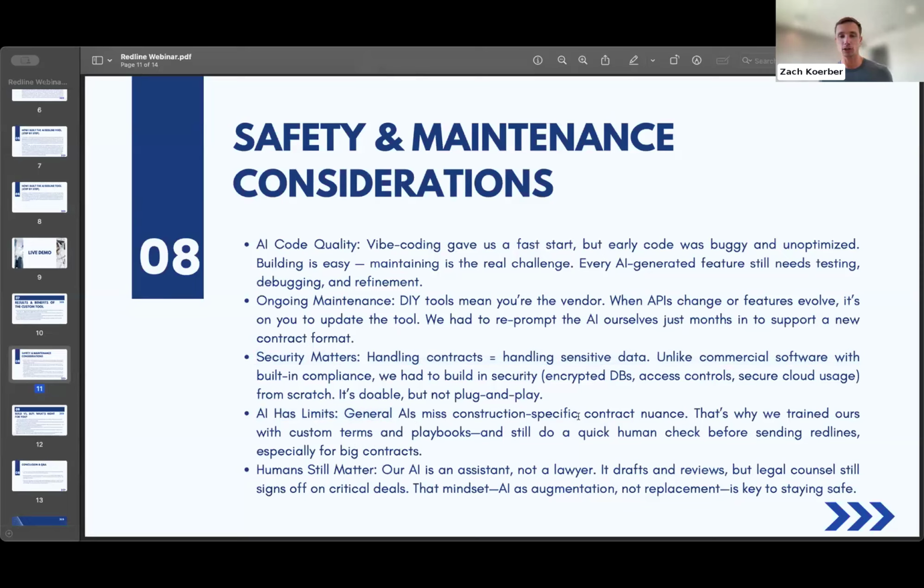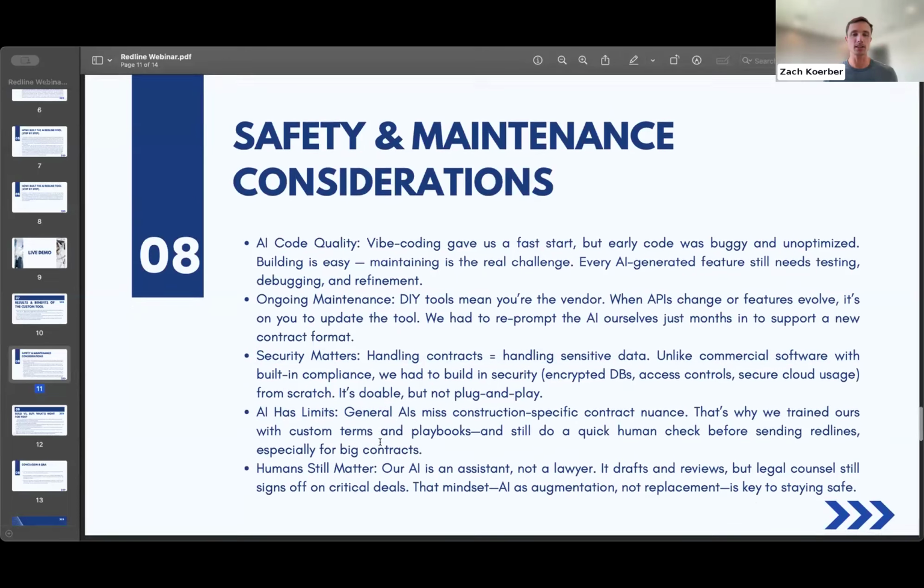General AI misconstrues specific contract nuance. That's why we trained ours with a custom team. So basically, it's just down to the prompt. You're going to have to be prompt engineers. You're going to have to be able to come in here and say, if I want to use AI, I need to test it and I need to refine it and I need to give it proper instructions.